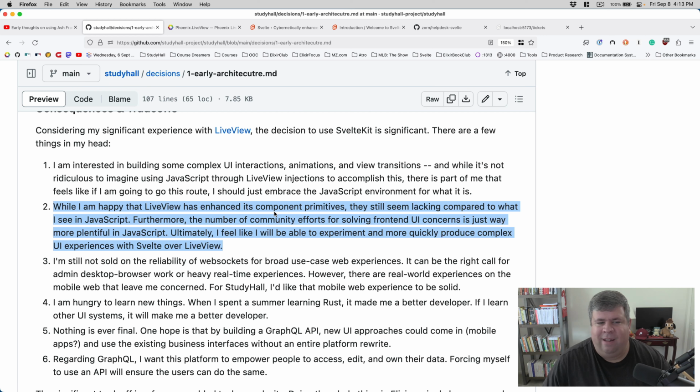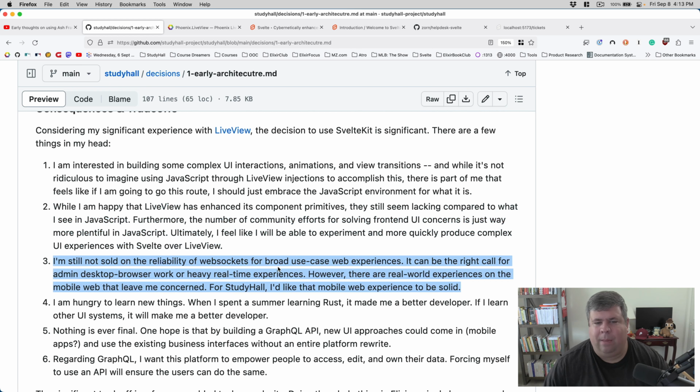Number two. Number three talks a little bit about WebSockets. So LiveView is inherently built on top of WebSockets. It is a hard requirement. If you don't have WebSockets, LiveView is just not going to work.